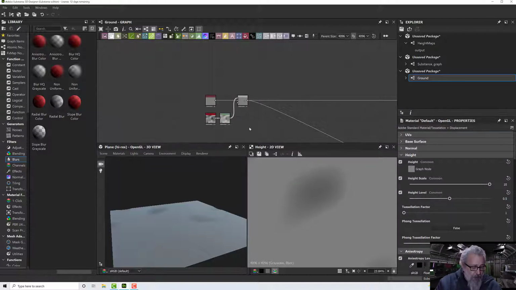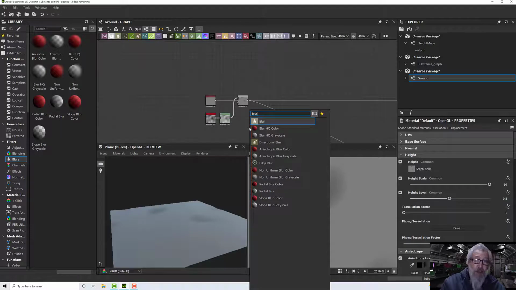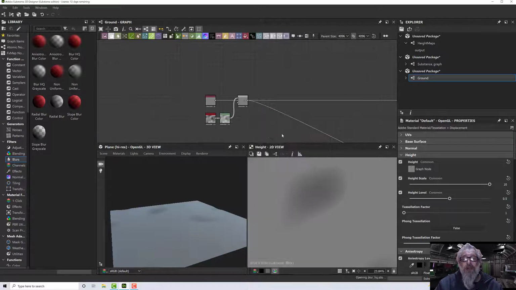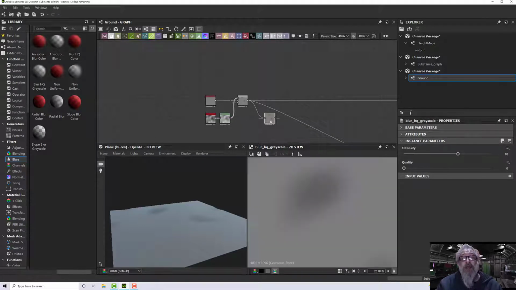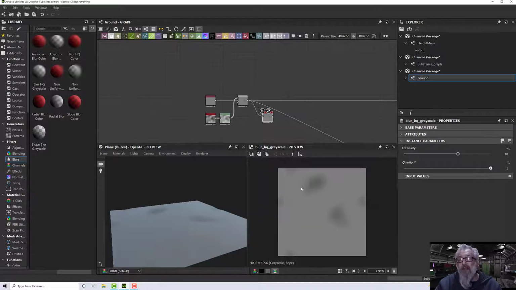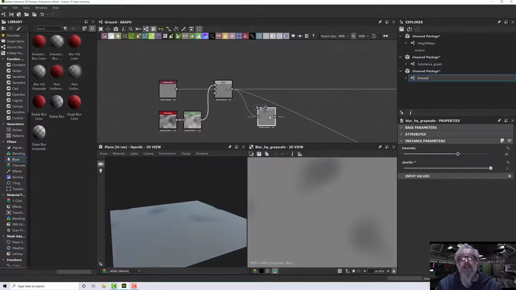So I'm going to put a blur off to one side, and let's use the high quality one. Don't have to use the high quality one, it does provide a bit of an overhead to the calculations, so just use an ordinary blur if that's what you want. So I'm going to turn my quality up, and now I've got a much softer transition there.